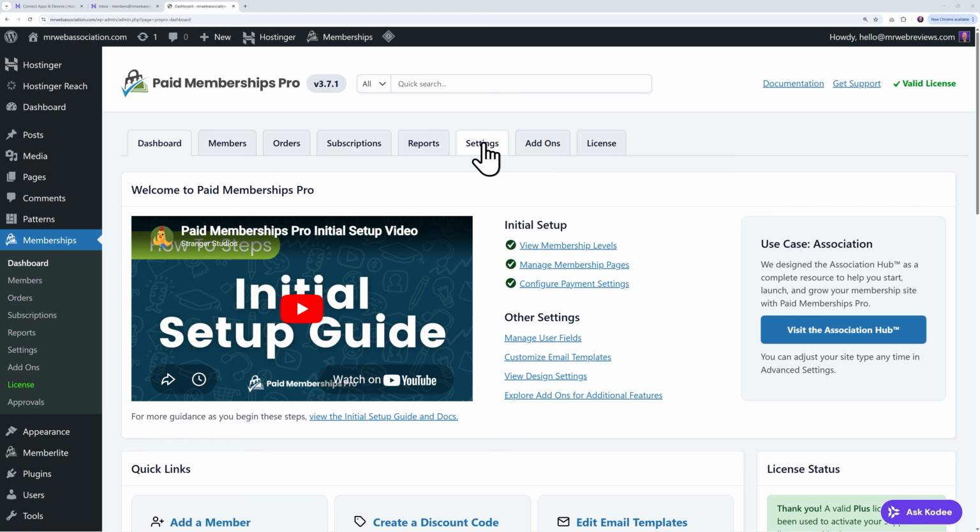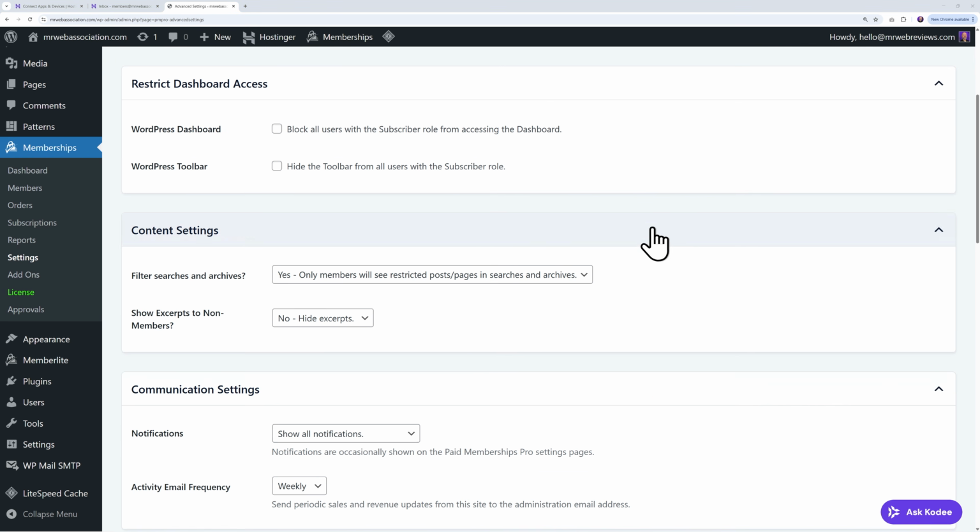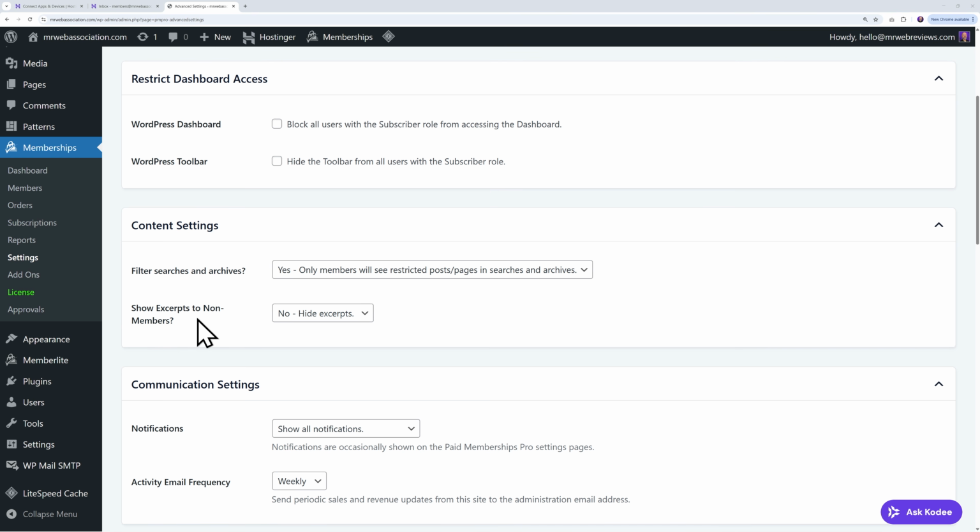So we're setting up a teaser content to show non-members exactly what they're missing out on, which is your best tool for converting casual visitors into paying members. So back to our plugin here, we go back to settings again. From here, you go to advanced and right there you have the content setting. Do you want to show excerpt for non-members? No, hide excerpt, or yes, show excerpt.